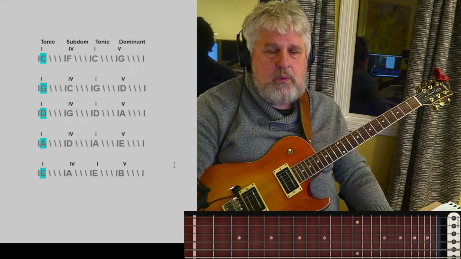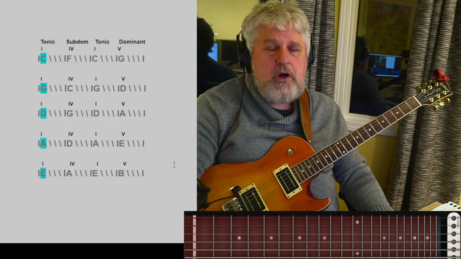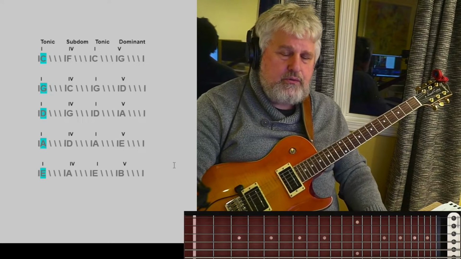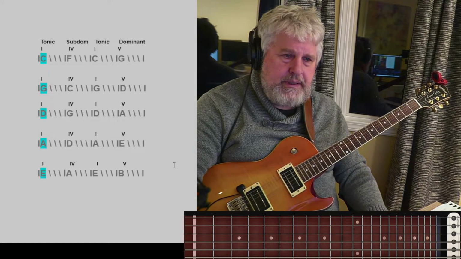All right, so five most common keys, easy to remember: C, A, G, E, and D. They spell the word CAGED. Those are the five most common open keys, right?